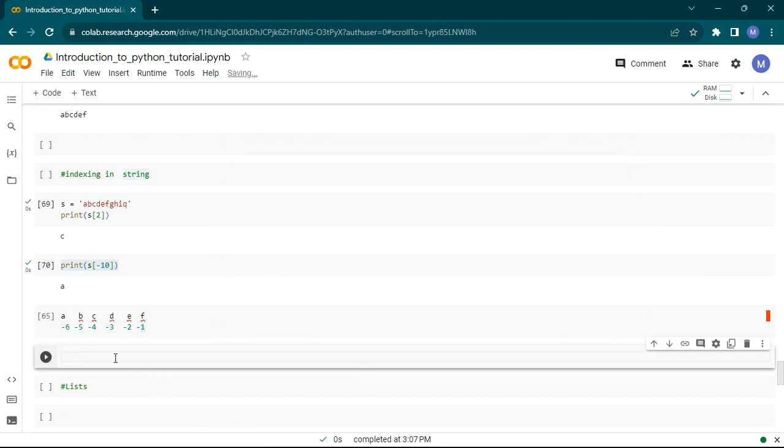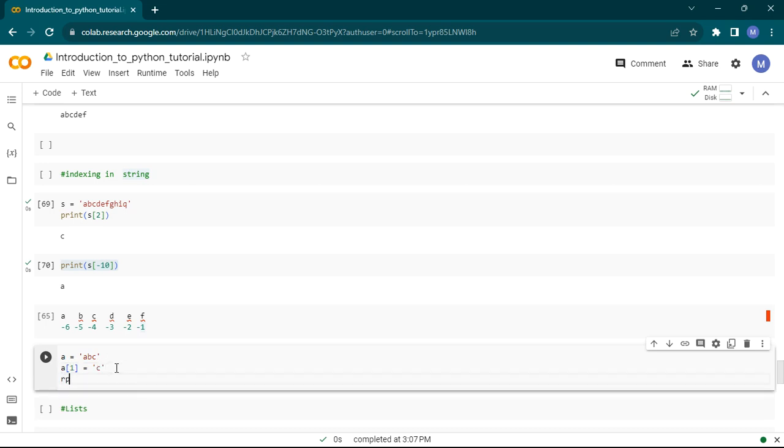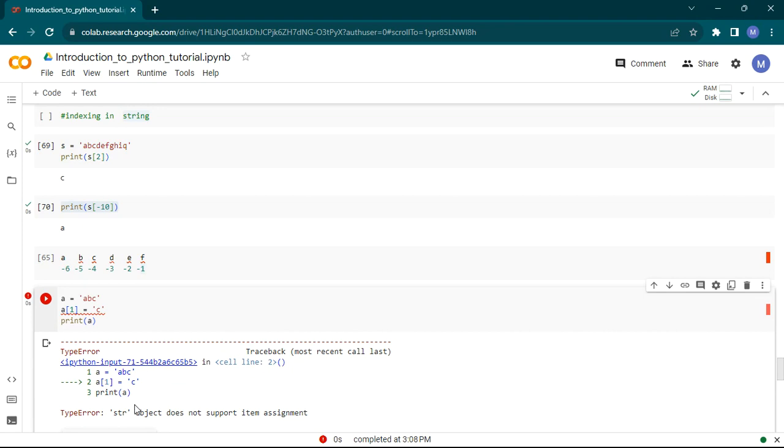Now let me tell you about one thing in Python strings. Suppose you want to modify the second character of a string. The second character can be accessed using the index 1. Suppose I assign it as C and print A. I expect to get ACC, but you'll get an error: string object does not support item assignment, because a string is an immutable object. So you cannot change the value of a string at runtime. That's why you are not able to assign the character C to the first index.